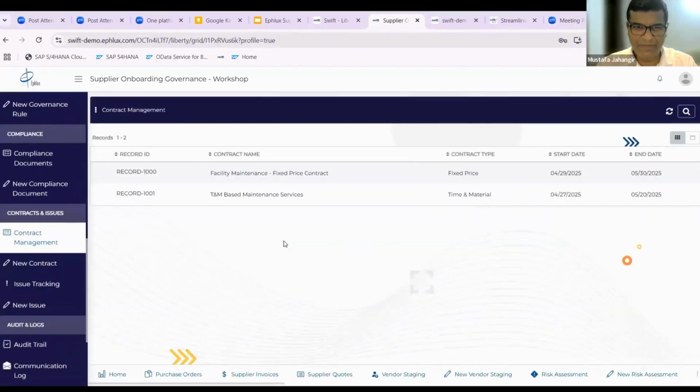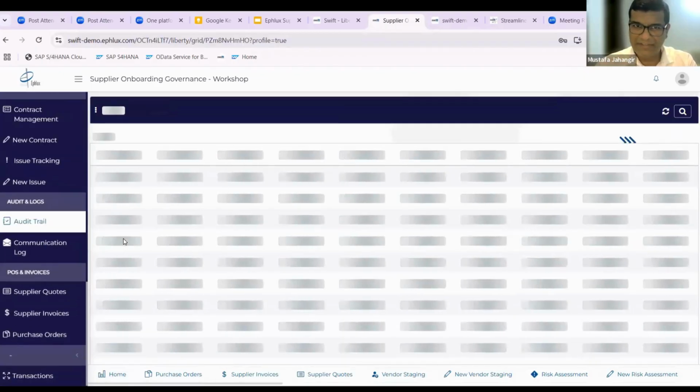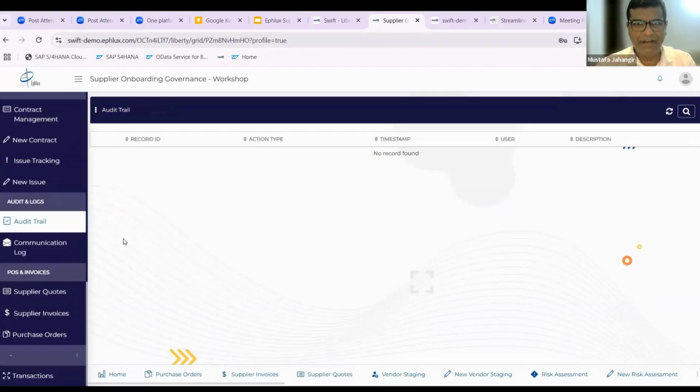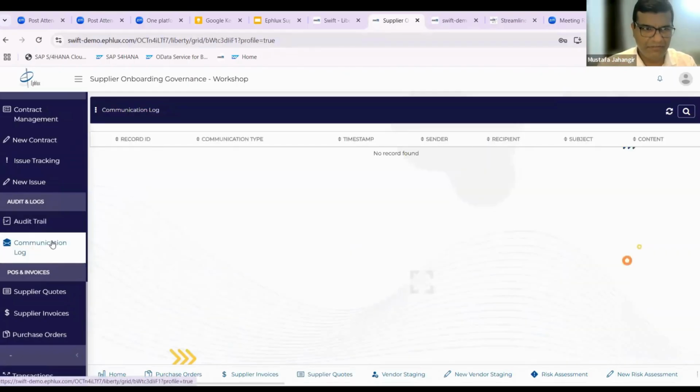Contracts, as I was mentioning, the eFlux vendor onboarding solution has the best part that it integrates with digital signature solutions such as DocuSign for real-time signatures and contract signing during the onboarding process. Audit is one of the crucial aspects where we can find various audit trails of which user has performed what action for the onboarding.